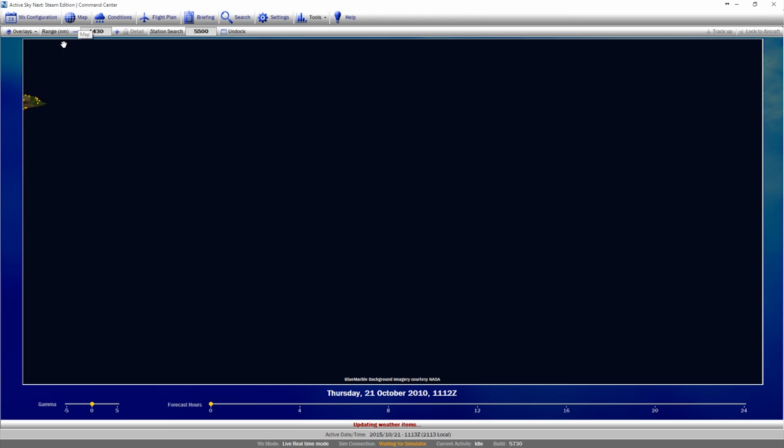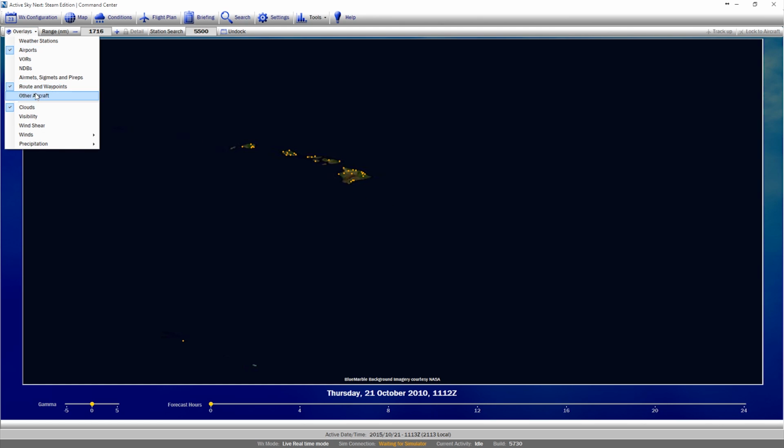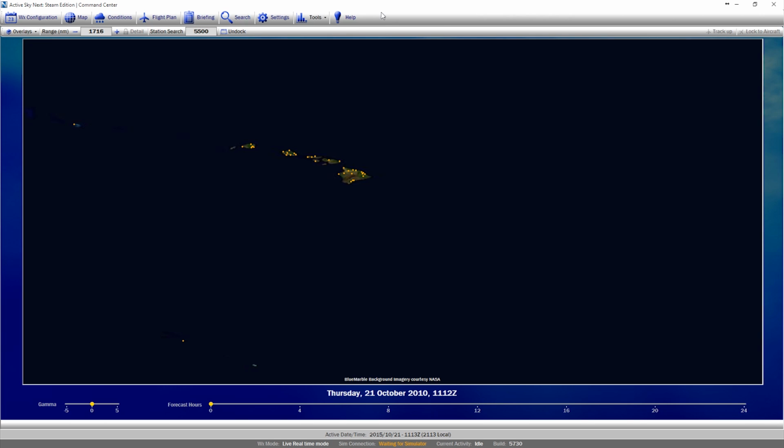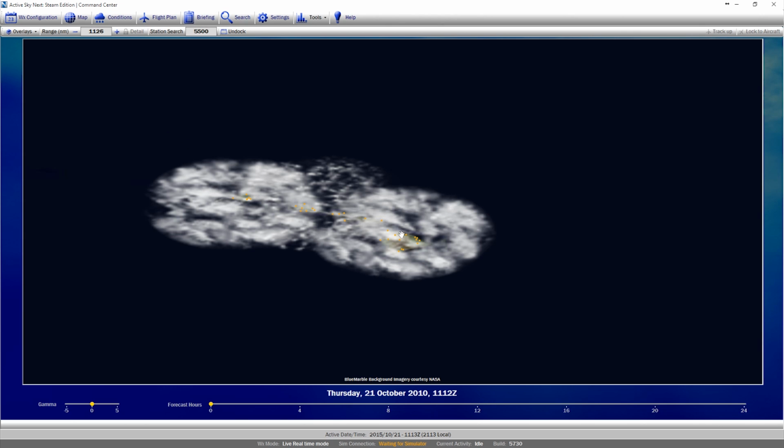Alright, other ones here: map. This gives you a map with clouds and whatever superimposed on top of it. You've got a variety of layers and stuff like that, but we're not going to go into that too much. Most of the time what you'll be seeing is weather appearing over reported weather stations.